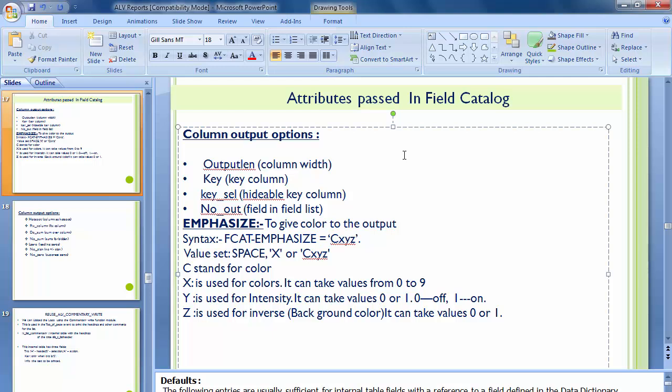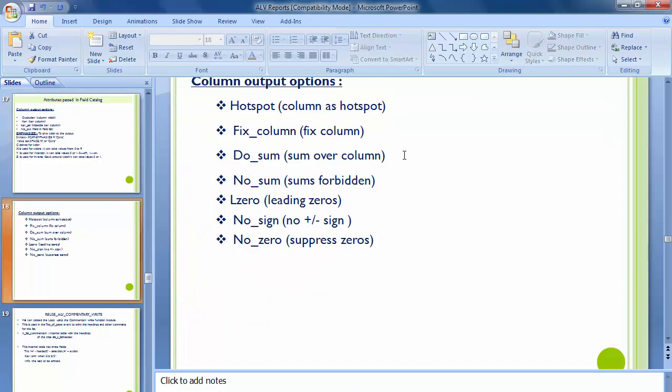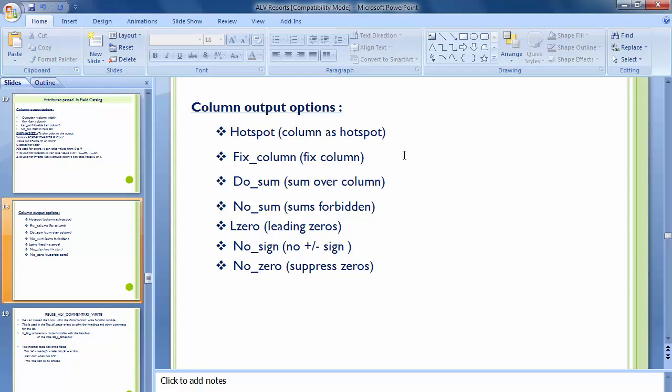You can provide 1, 2, 3 like that. In the X position, you have to enter 0 or 1. 0 for off, 1 for on. Intensity, inverse colors, background, bold color, it takes 0 or 1 in Y. For example, here C1, 0, 1 or 1, 1 you can enter in XY positions, so that you'll get different colors in the output.